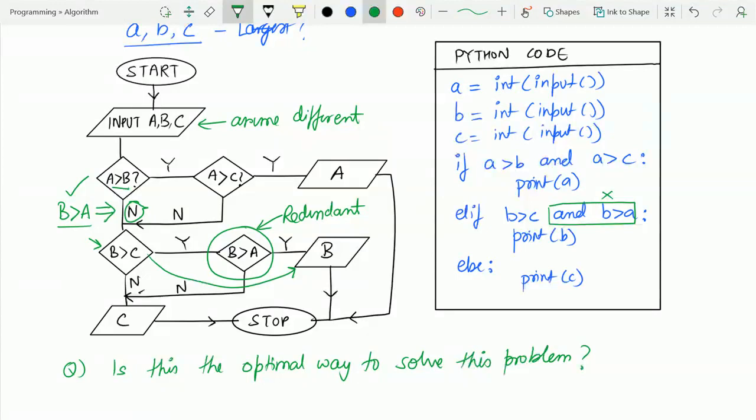Okay. Now can we further think of improving this? Let us take this condition: A greater than C. Now if this is false, that means C was greater than A, right? So we already know that A was greater than B and C is now greater than A. That means C is greater than both A and B. So C must be the greatest. So rather than coming here and checking, we can go directly from here to C.